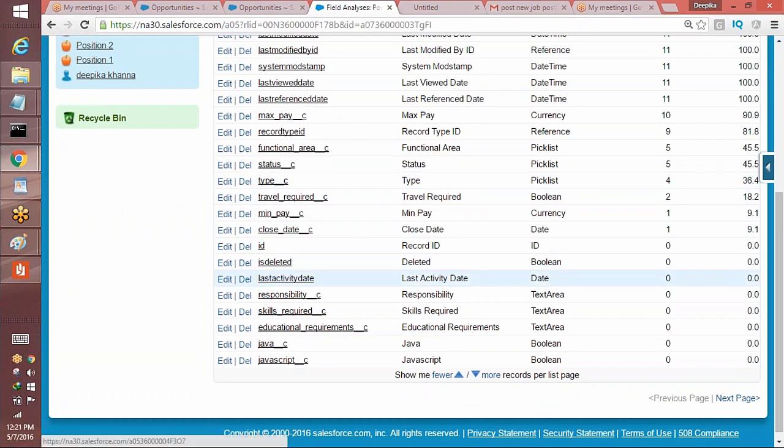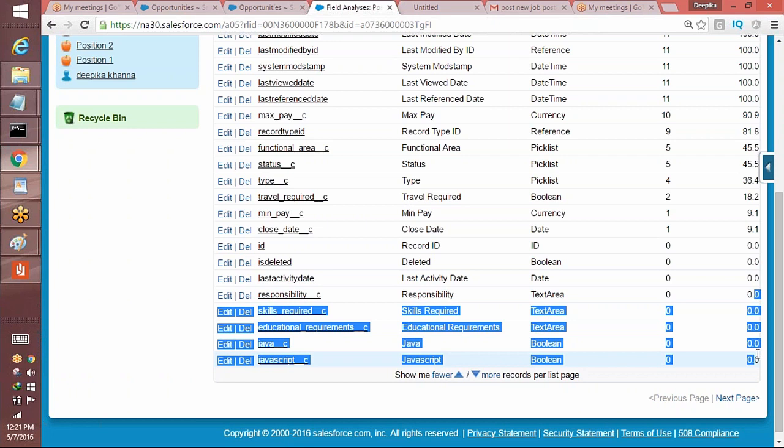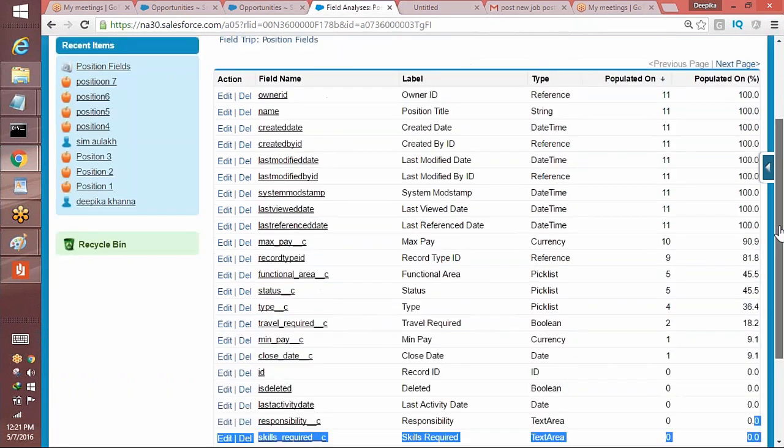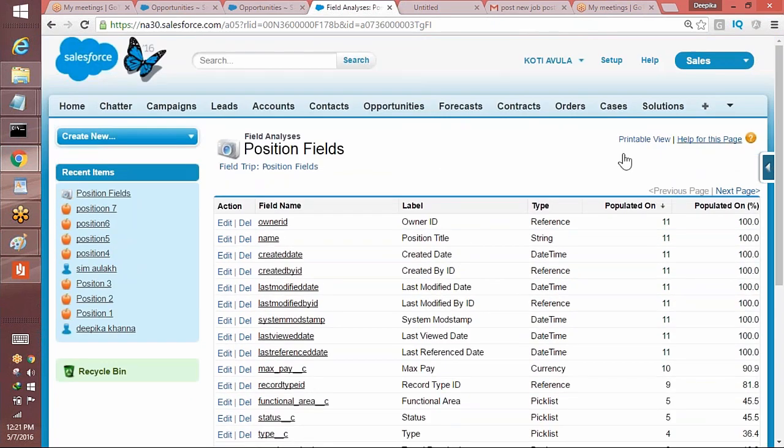ID, no one has populated the value. Is deleted, no one has talked about. Last activity, no one has. Java C, no one has provided the value for these. Okay, so these are the custom fields, never somebody has ever used it. So this is basically the field trip. You have got an idea.